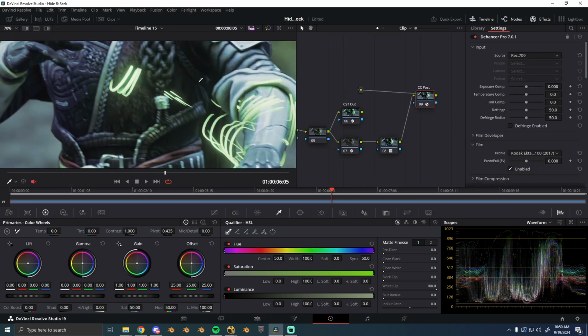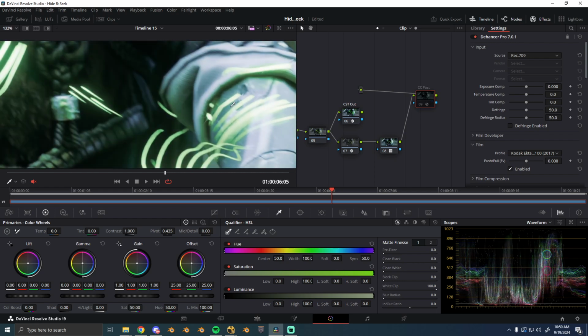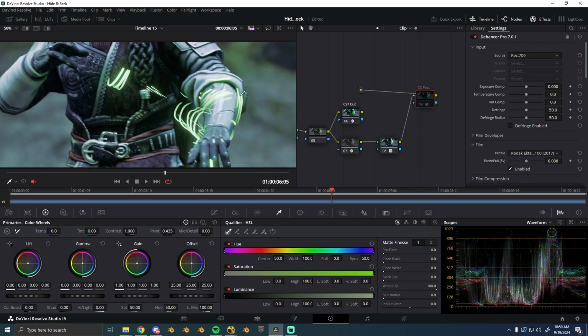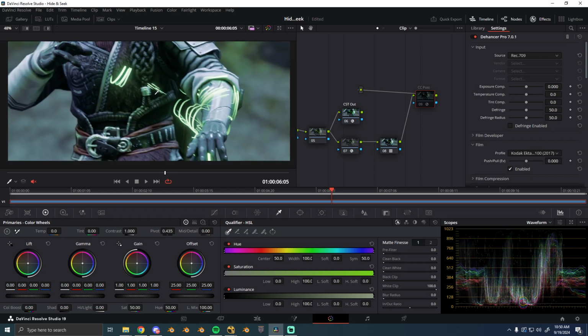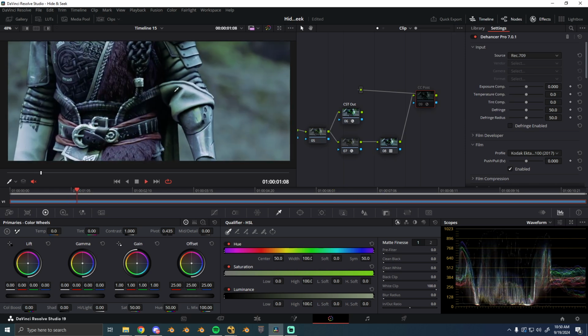For the final export, I actually didn't use Dehancer, but I could have, and that would have just given me a little bit more of a film emulation, and that was pretty much it. It's a super simple project.